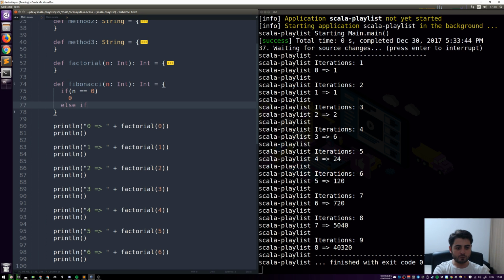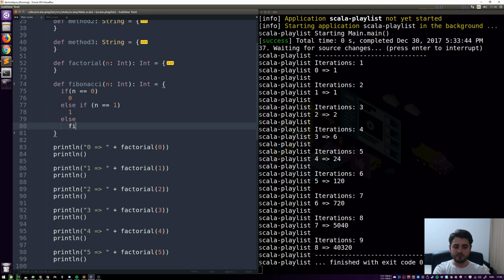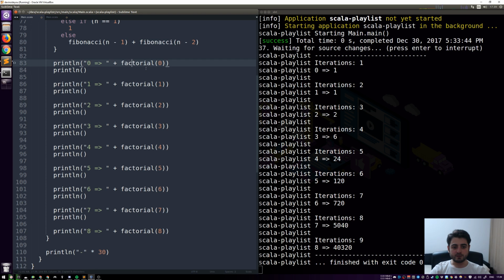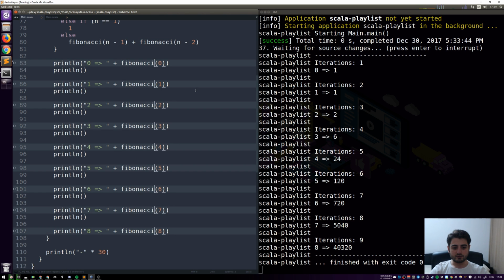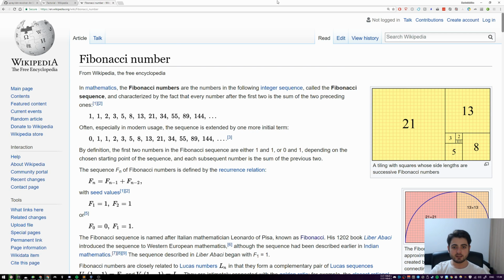Otherwise, if it's 1, then 1. And otherwise, it's just the sum of the previous ones: Fibonacci of n minus 1 plus Fibonacci of n minus 2. And over here, we're just going to do what we did with factorials, just with Fibonacci.